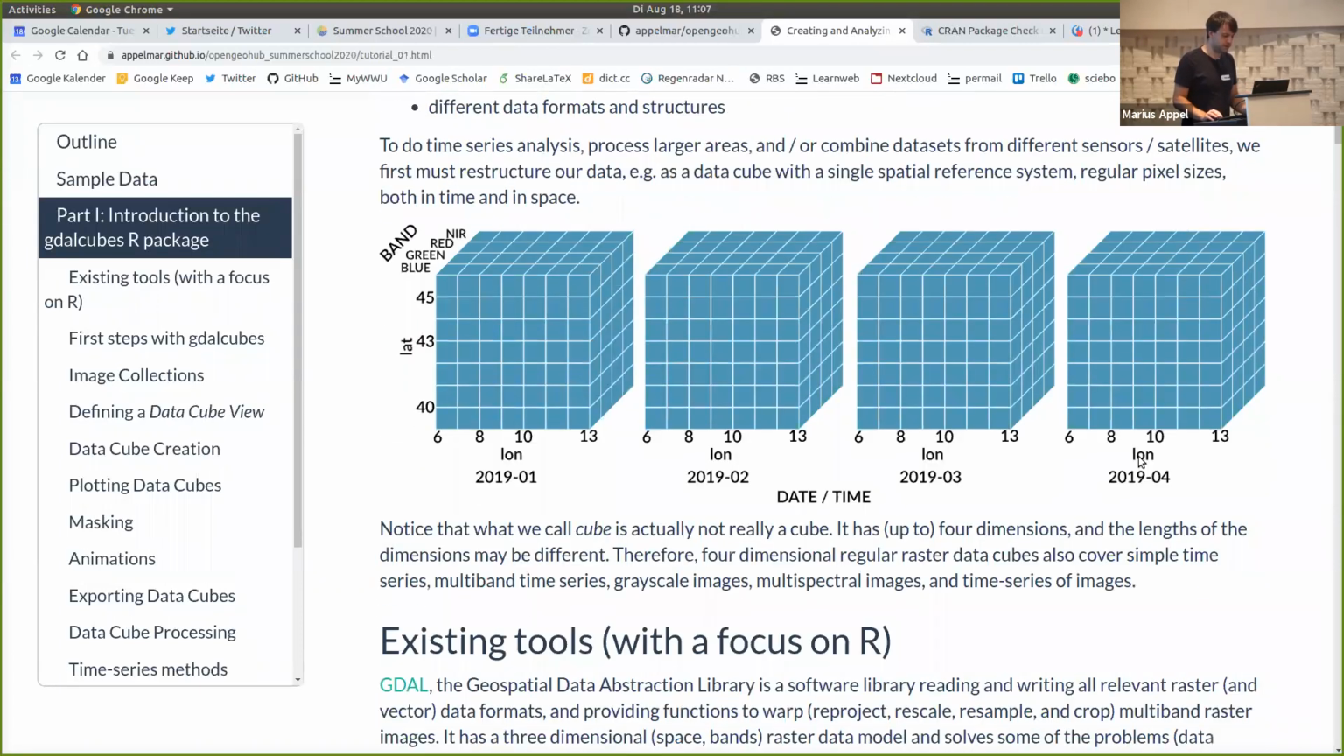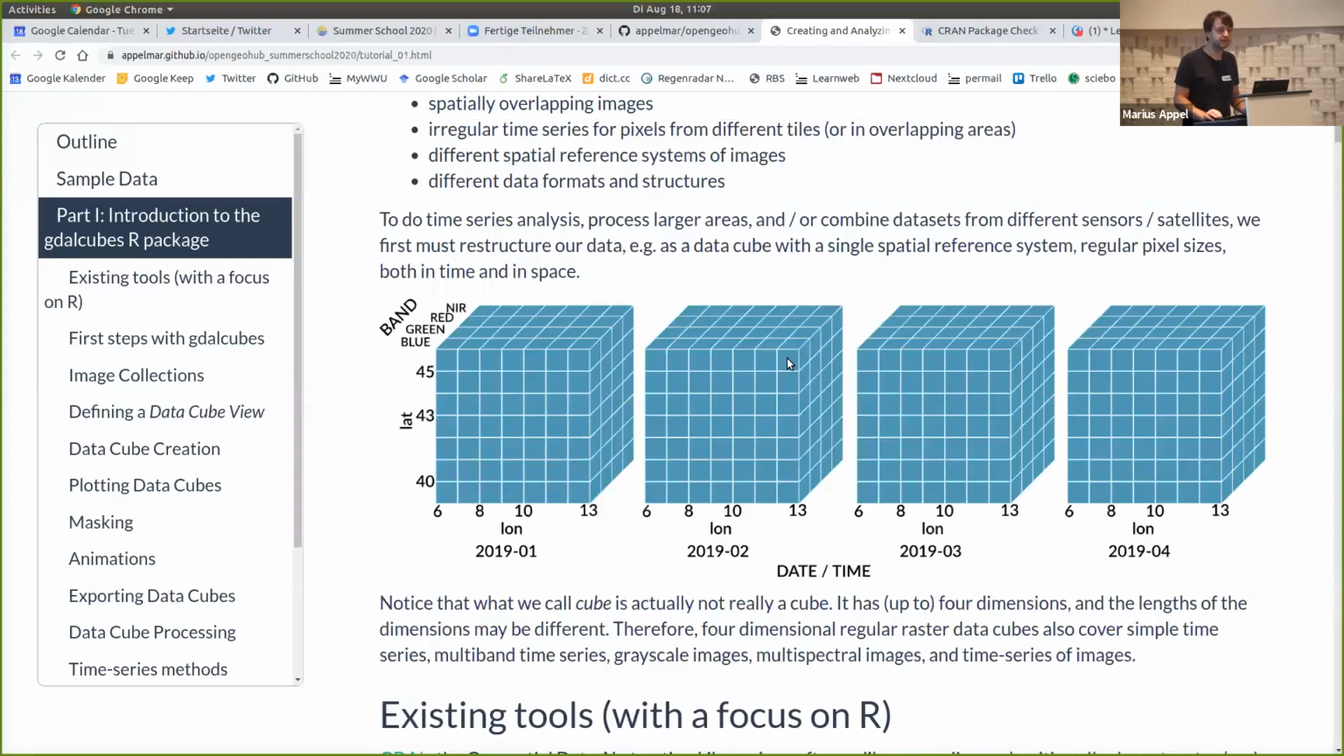Okay, so I've shown this figure already. So this is one 4-dimensional data cube. So you have latitude, longitude, could be X and Y in the projected coordinate reference system as well. You have bands or variables and time as dimensions. And that's the data model of the gdalcubes library. So everything you do is 4-dimensional.